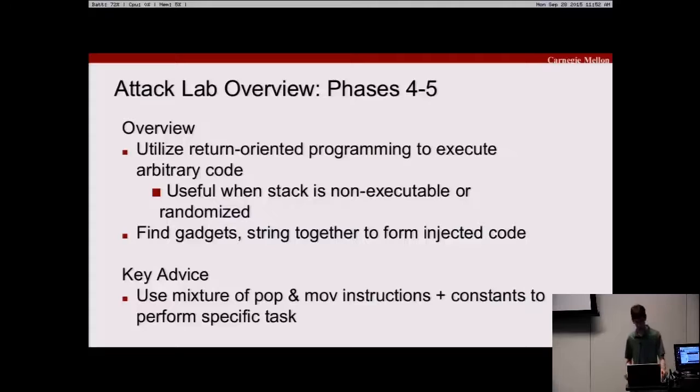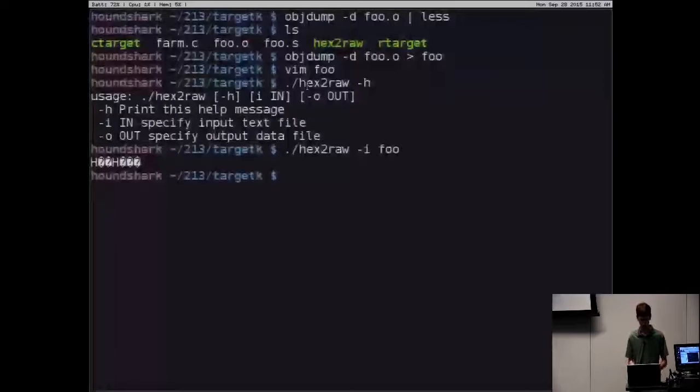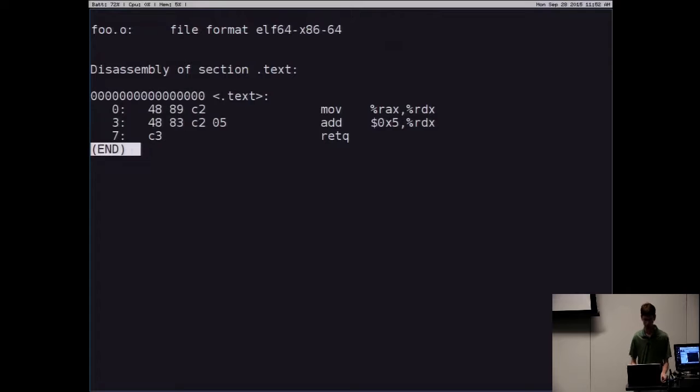So essentially what we're going to do is make what are called gadgets. These gadgets are going to be sequences of bytes that end in C3. C3 is the encoding for return. If we look at this again, we see that a return got encoded as C3. That's the byte code for return.